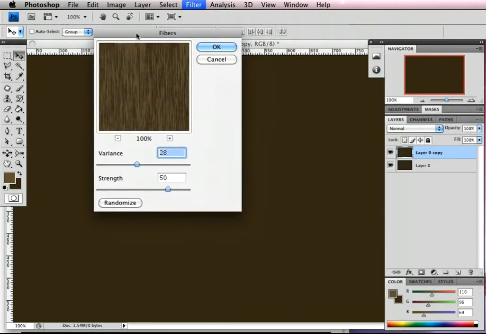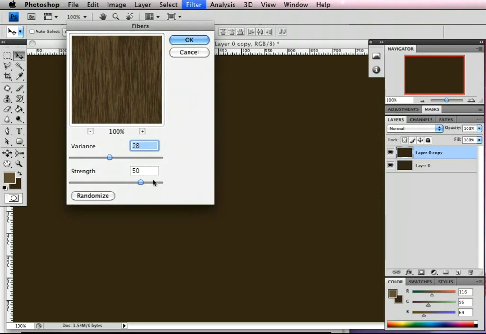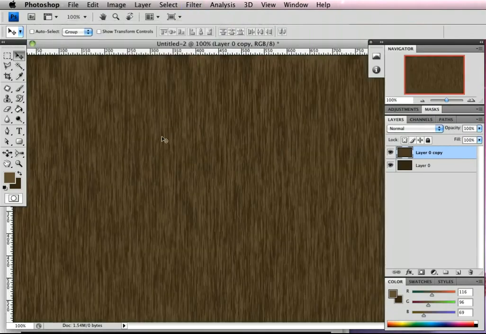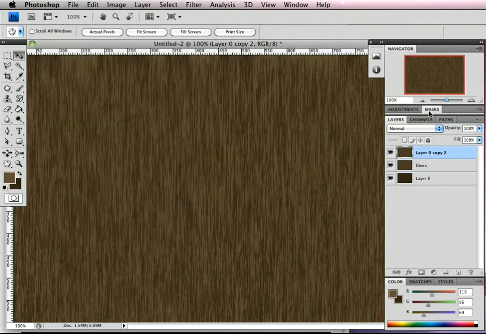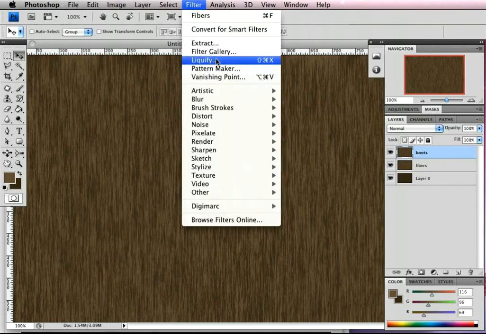Nice and easy, have the variance set to 28, strength set to 60. Let's click on OK, and there we have the base for our wood panel. The next thing we need to do is duplicate this layer, Command J. We're going to call this first layer the fibers, in case we ever want to come back to that and change it. And we're going to call this layer knots. Head up to Filter and Liquify.